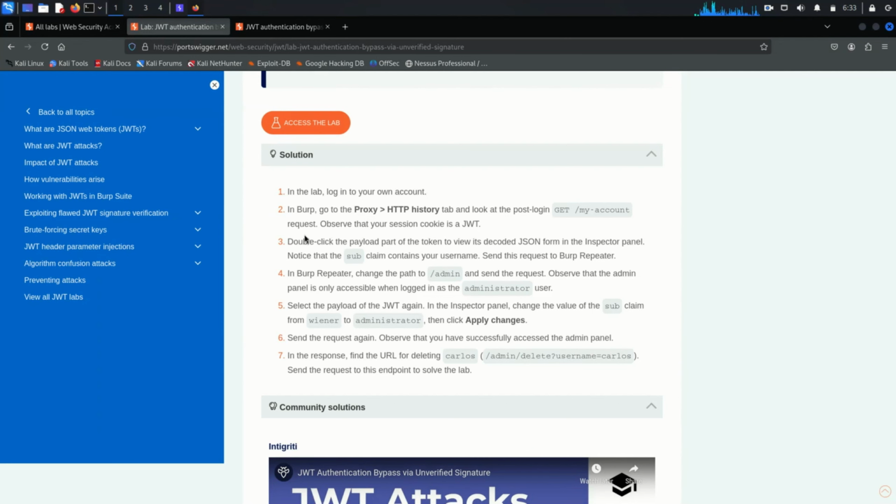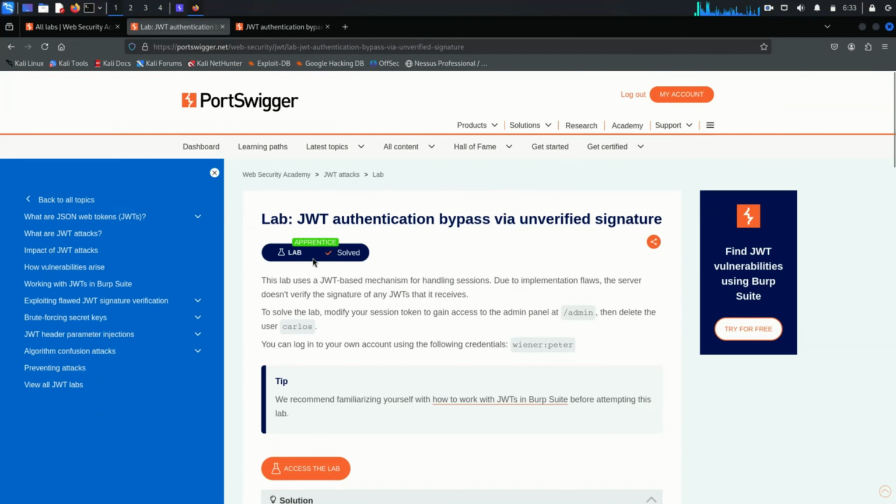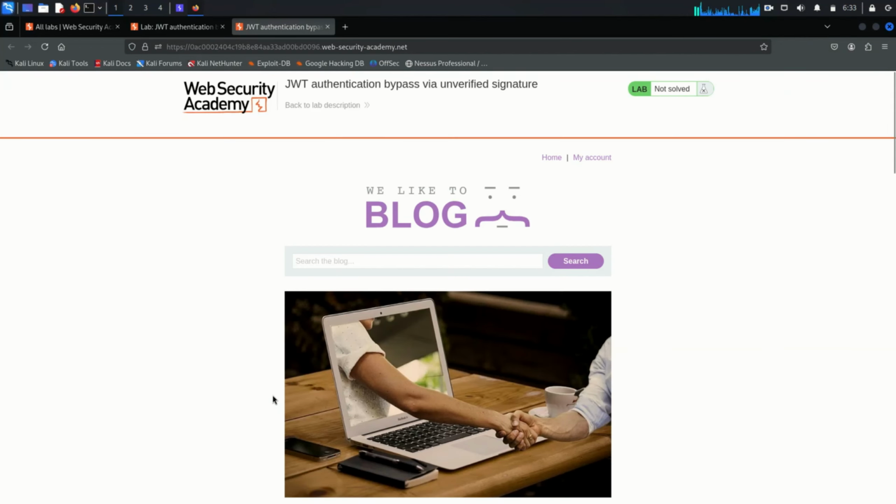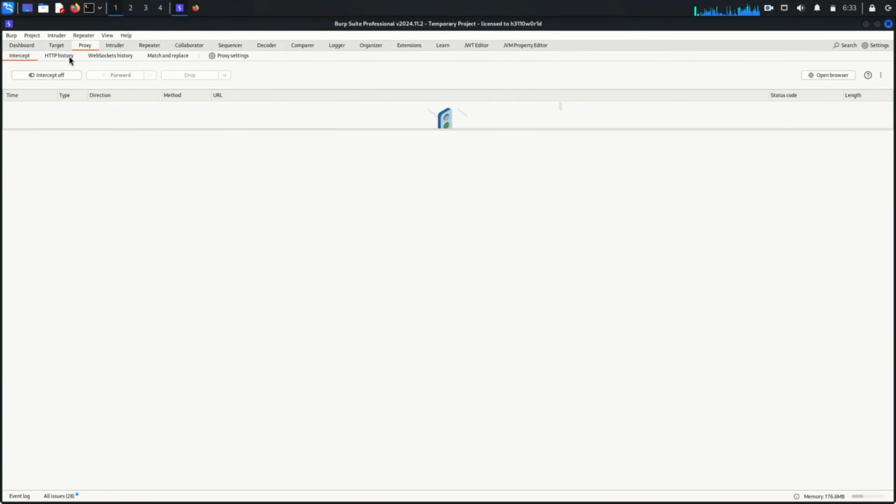Hello everyone. Today we are going to discuss JWT token bypass vulnerability. First of all, we have to understand what is meant by JWT token. JWT means JSON Web Token.